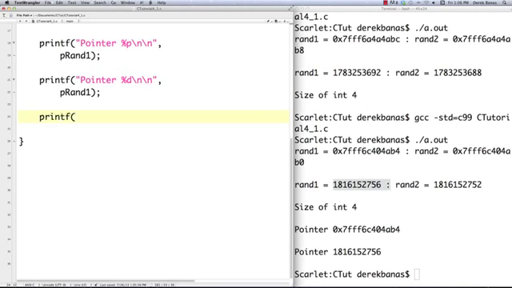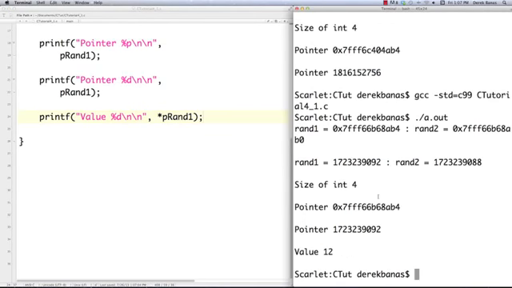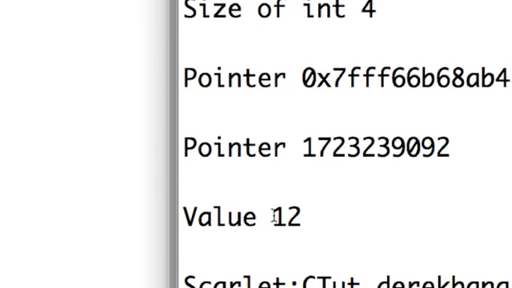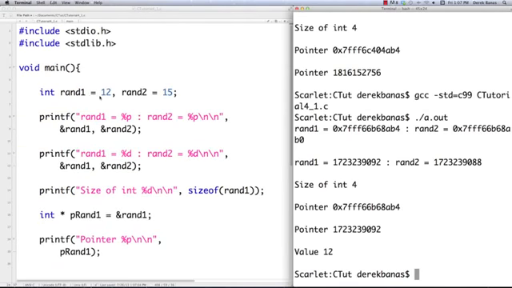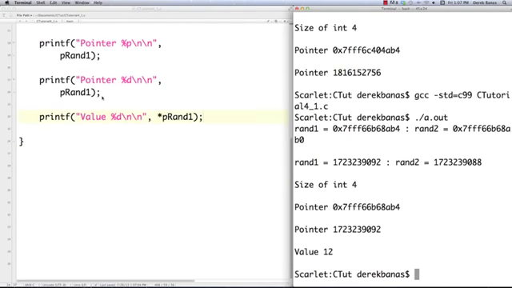We're just going to say printf. And if we want to say value for the pointer, we want the decimal representation, since it's an integer that's going to be stored in there data-wise. Then we put the asterisk inside of there, and then p rand1, just like we did before. Compile, execute, and you can see now the value is 12. If we come back up here, I didn't actually print the value out, but we can see that rand1's value is 12. So that's how we can get that information.